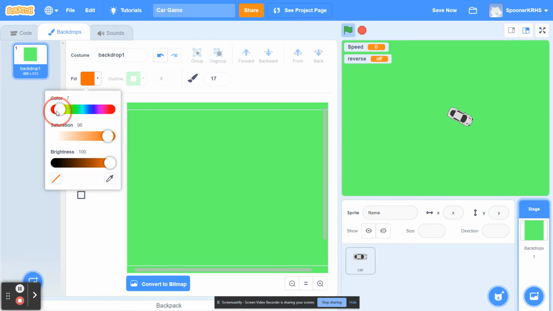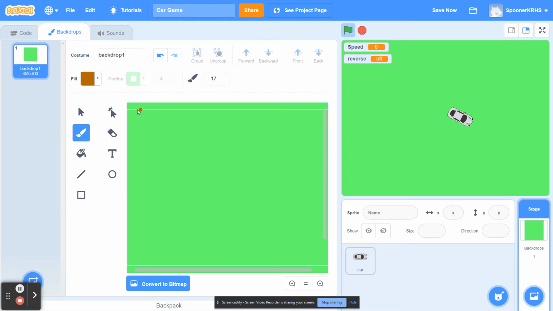So that looks like a good brown color. Now I'm going to try again. I'm going to set my paintbrush, and I need to be bigger than my car. So let's go about 50, and let's go about 65. Let's try 100.